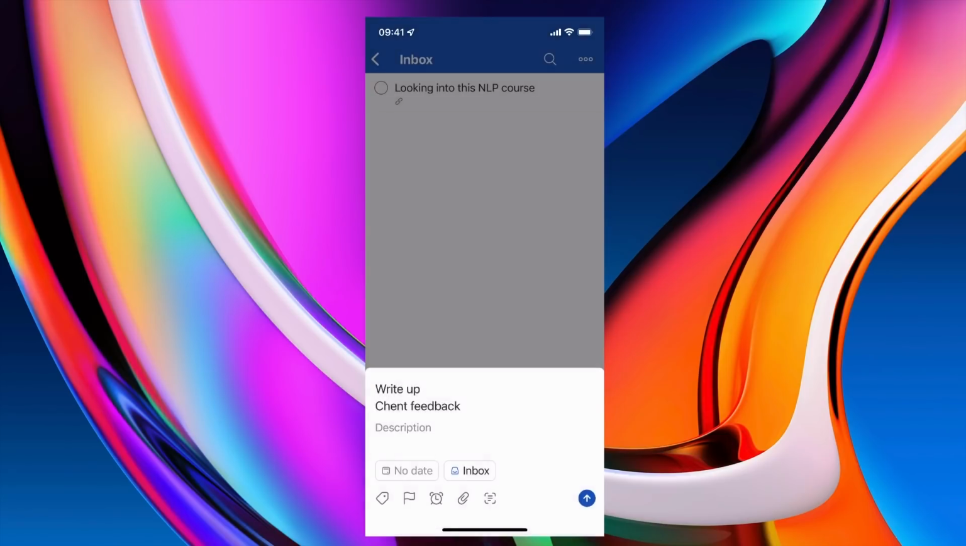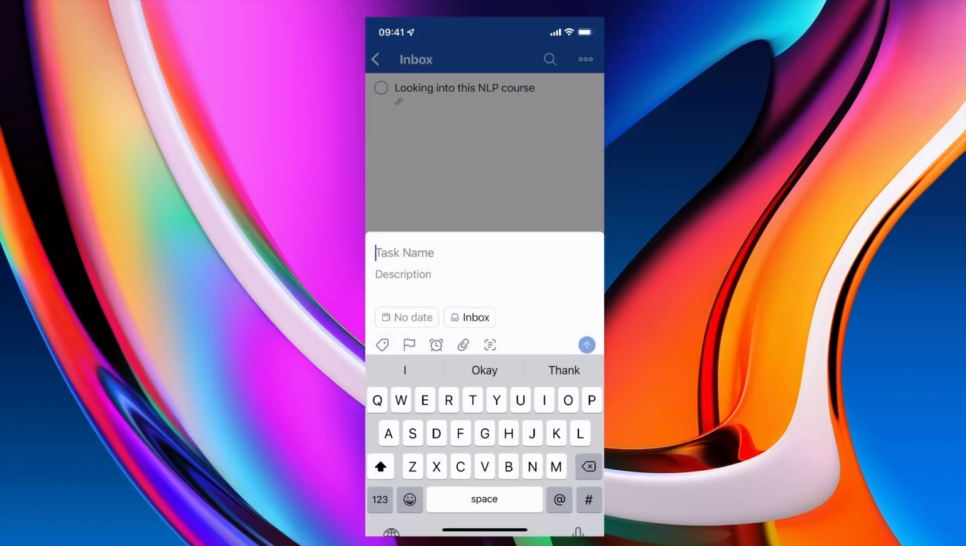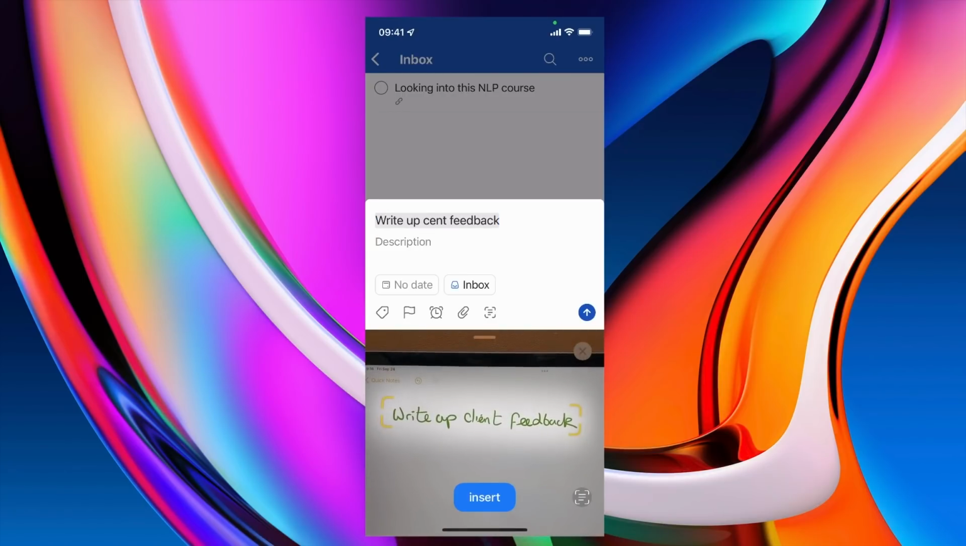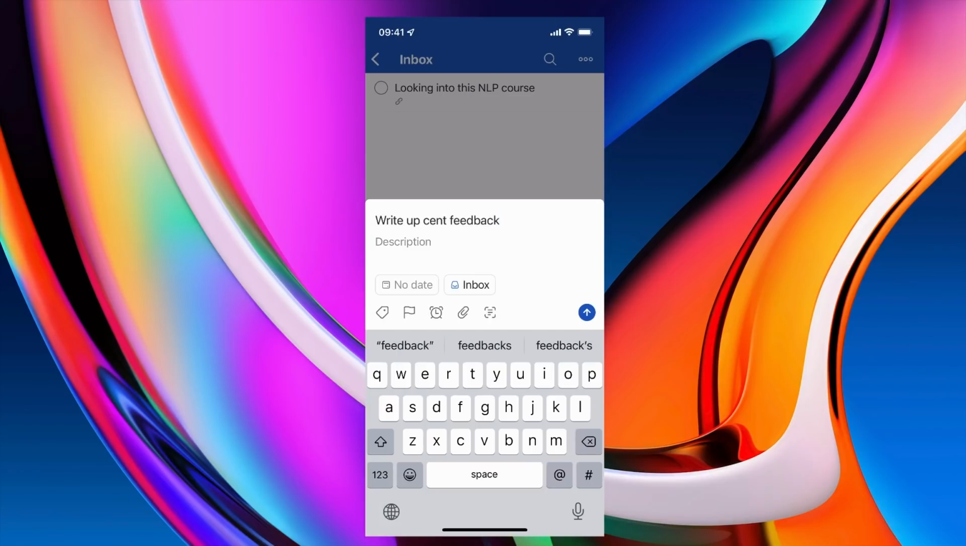Let's just start again. Discard that one. Let's see if it can pick it up this time. So I click plus, hit the text button there. It's not right here reading my writing, but I'm just going to go insert and then add the task. That is a really super way, and it doesn't just work by using an iPad. I can use this with any text.